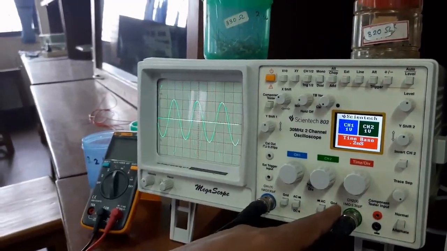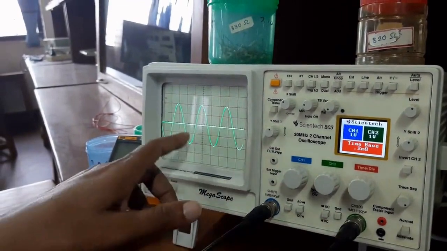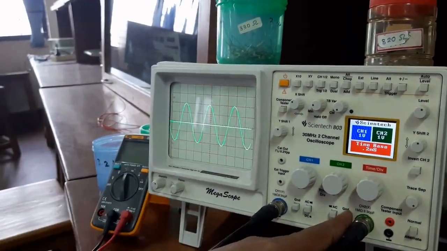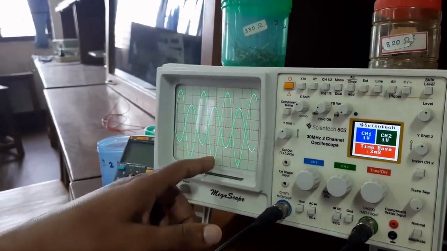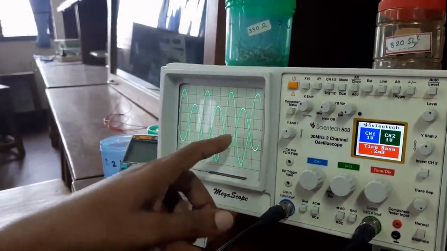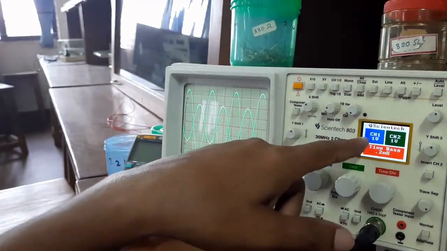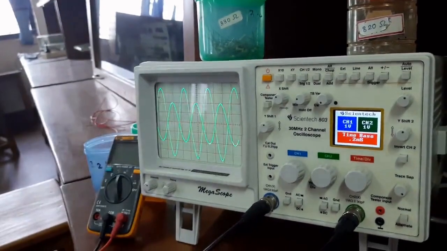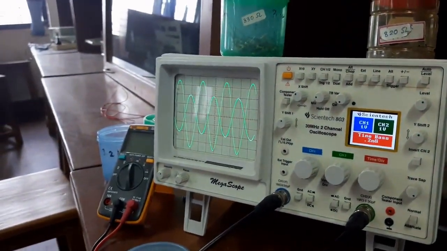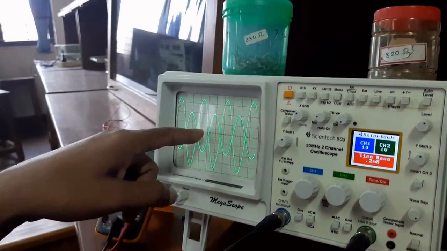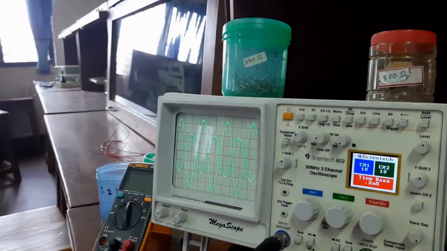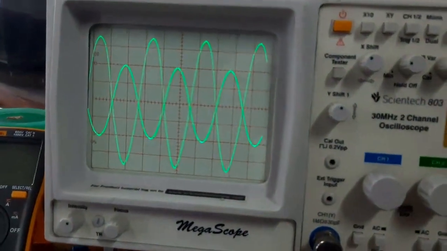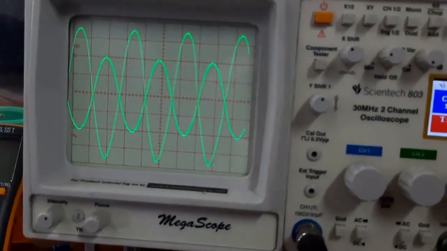If I ground channel 2, this is the input waveform that I am giving to the amplifier. If I remove this ground, you can see that you are getting an output which is higher compared to the input, with both voltage levels the same. So there is a lot of amplification that has happened over here. We will see how much it is. You can also note that the output waveform is 180 degrees out of phase with the input signal. So the amplifier is working perfectly fine as per the design.